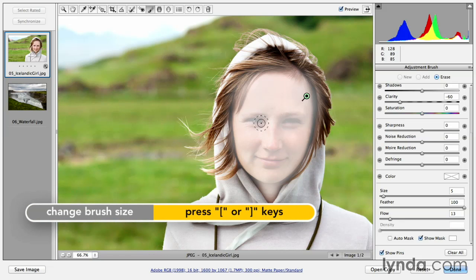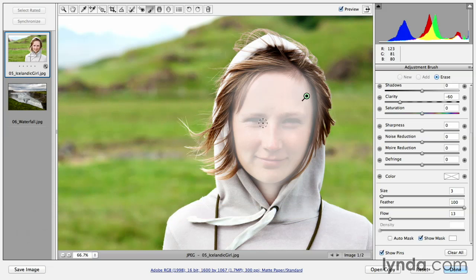Now, when I hold down the Option key, my paintbrush is too large, so I'll use the left bracket in order to decrease the size of the brush. And I also need to decrease the feather amount. So let's go ahead and drag that feather down to maybe just 9 or 10 here. This is going to give me a much harder edged brush.